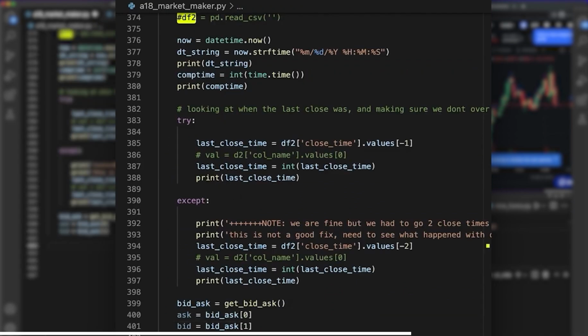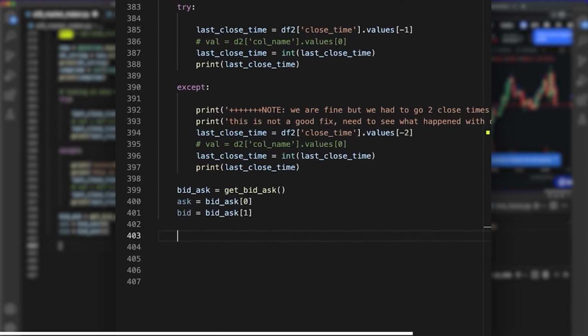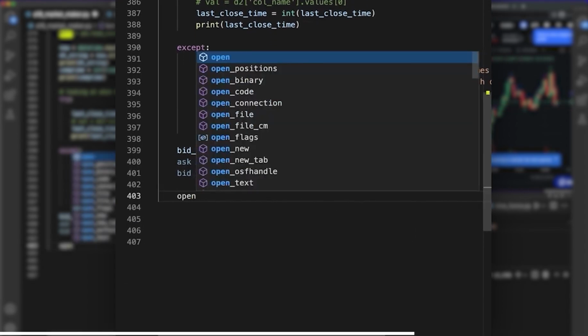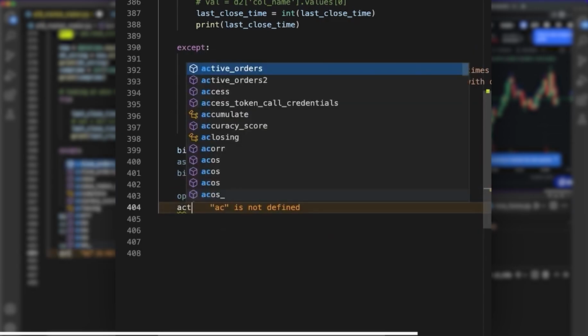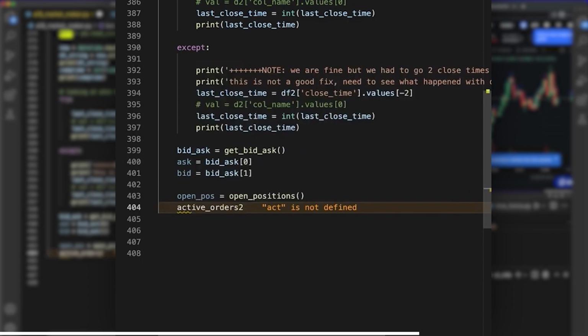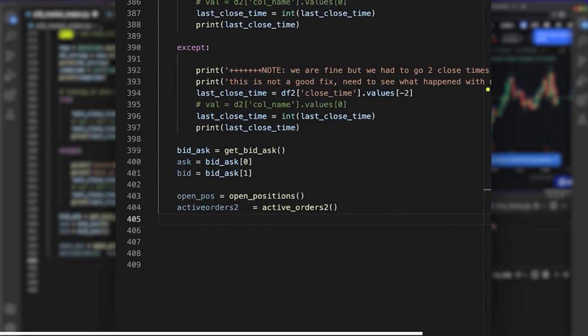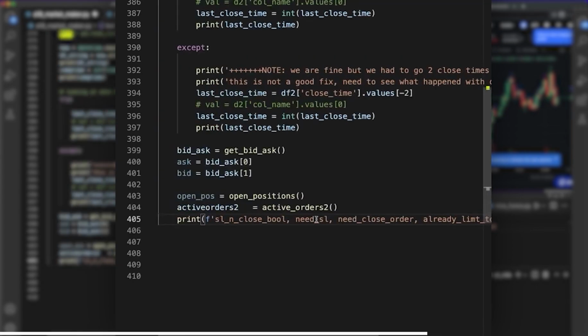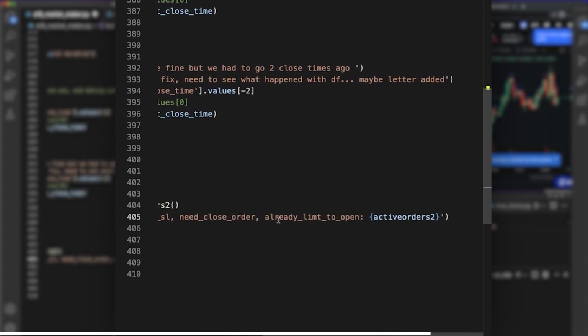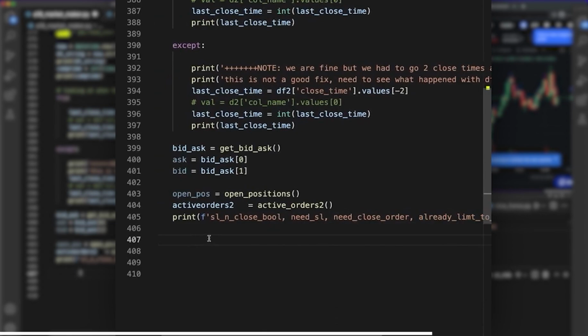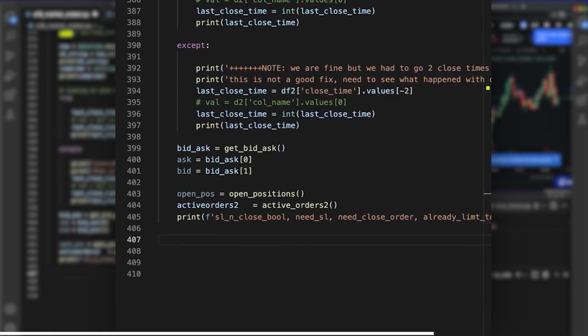We obviously need to get our data, but I don't think we're gonna get that yet. Let's get our open positions and our active orders. open_positions equals open_positions. And then active orders, well, it's this one. We'll grab the 2 because that's the most updated one. active_orders_2 equals. This is gonna give us a bunch of information here. So we're gonna print just for some feedback, and it's gonna tell us, are we in an open position? Stop loss, close bool, need stop loss, need close order, already limit order. So just a bunch of information that's gonna be helpful. We'll see how it works later.